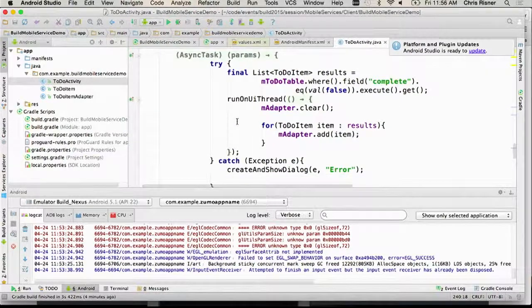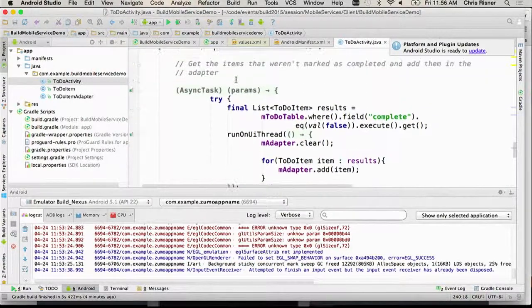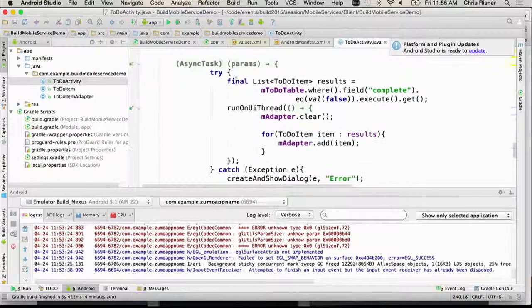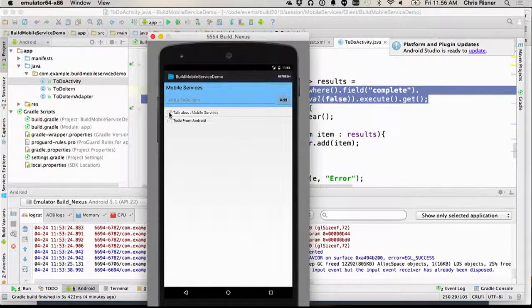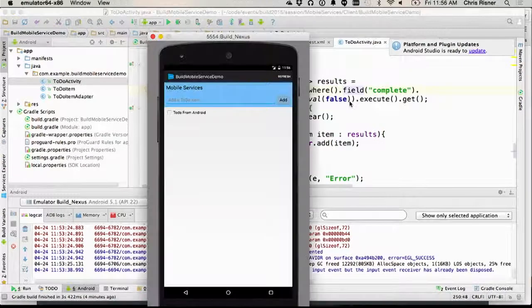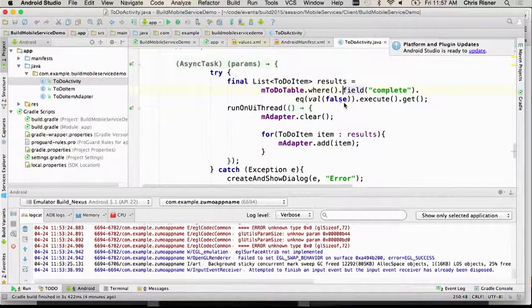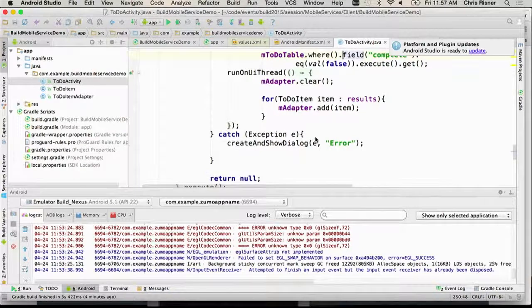And if we look at that in here, we see an async task that's running and basically saying, go fetch the data where the complete flag is equal to false. So if we go back to our application for a second and we just mark this as complete, now if we refresh, that command's ran again, and this time it only pulls back the one item because we have a completed item. And then after that, we just add it to the adapter, which is basically just normal list view functionality.